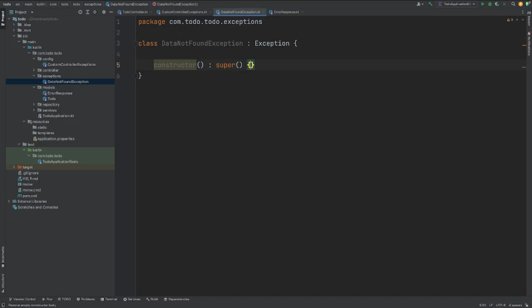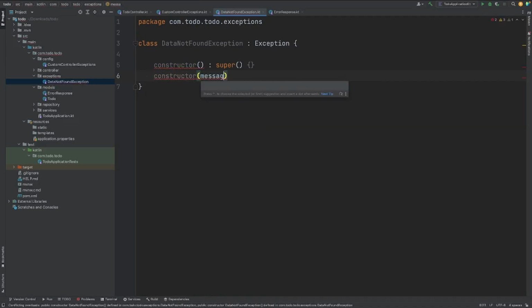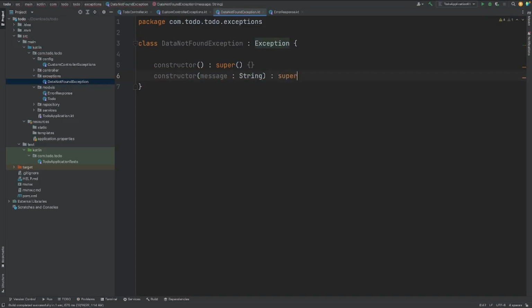But we also want to make another constructor, and we want to make sure that they're able to pass in a message, and it's going to be of type String, and we're going to make a call to super, which, like I said, refers back to the parent, and we're going to pass that message.